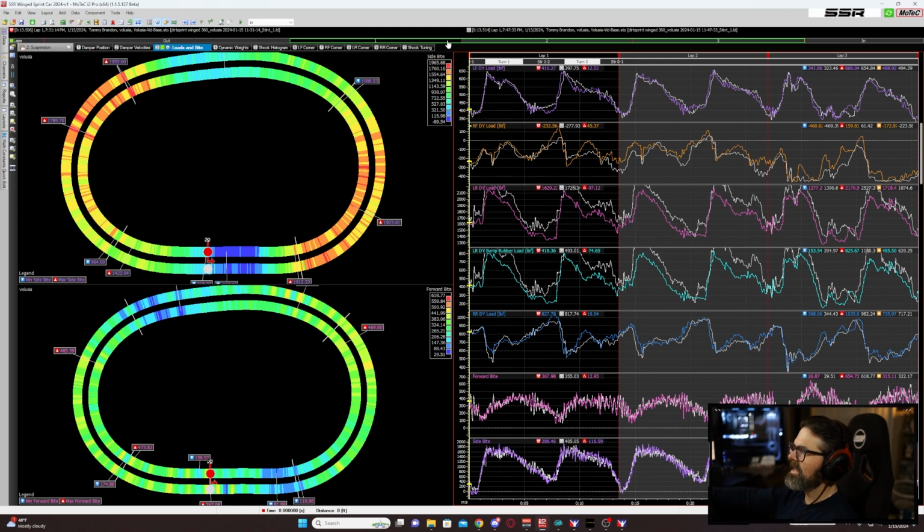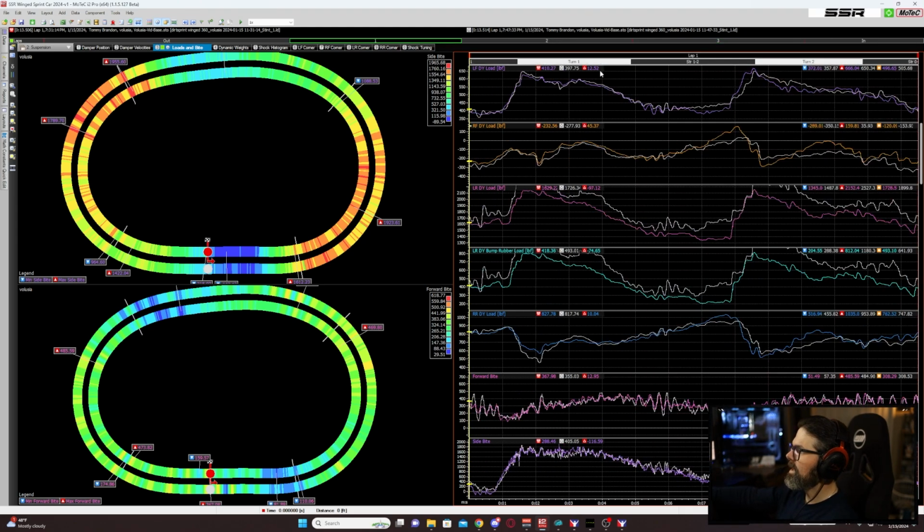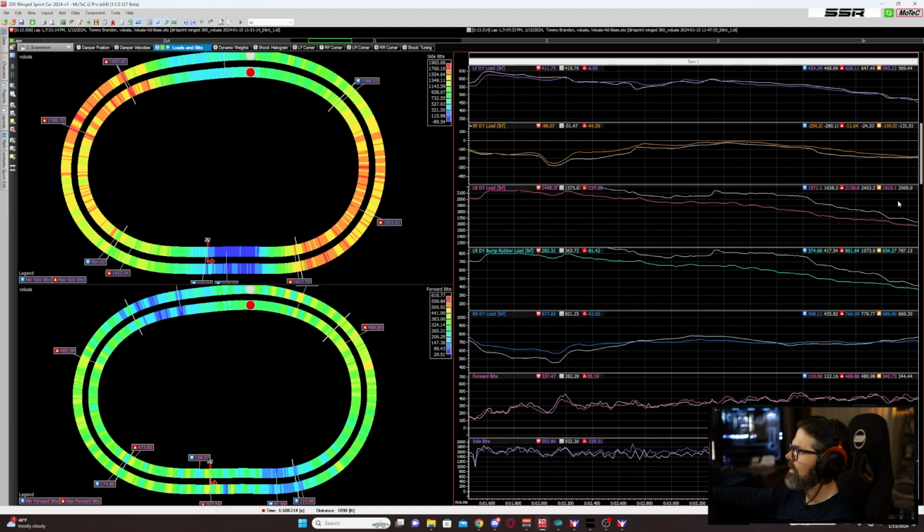If we look at it basically 1-to-1 here, like in turn 1, you can see that our left rear is loaded more than 100 pounds more than with the smaller bump rubber, to be expected. But now this was really, really important though. Okay, this is something to keep in mind.